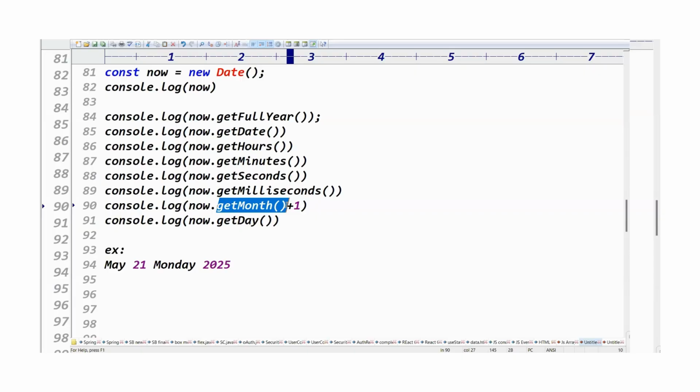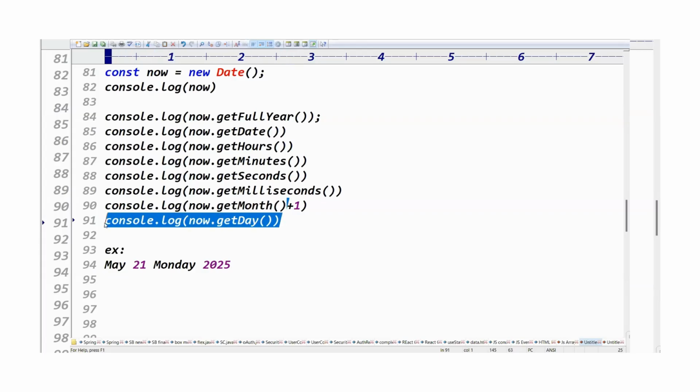In the same way, get day is there. Get day means what? You are getting today, Saturday, you are getting the sixth. But you want the day name. What we have to do is take the month array and the days array. Month array is January, February, March, April, May, like this. Days array is Monday, Tuesday, Wednesday, Thursday, Friday, Saturday, like this.